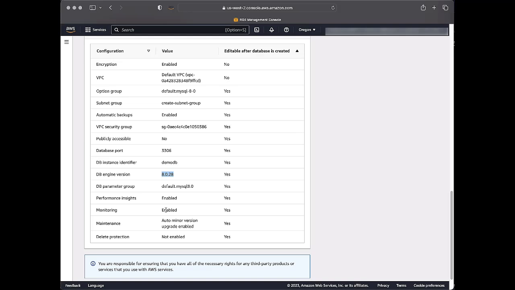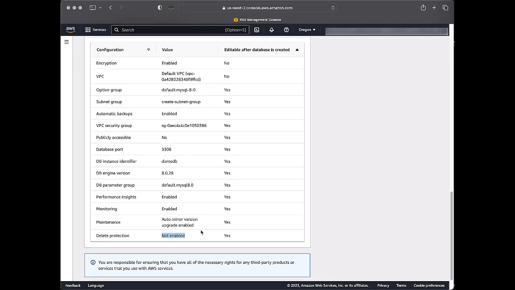Every database installation comes with a maintenance window associated with it, and the RDS service performs the maintenance of the database during that window. So this particular parameter, auto minor version upgrade enabled, lets the service upgrade your database instance to the latest minor patches released by MySQL. And finally, deletion protection. This is not enabled. This can be changed later. This provides protection to the database from accidental deletion. Now let's go ahead and choose Create Database.